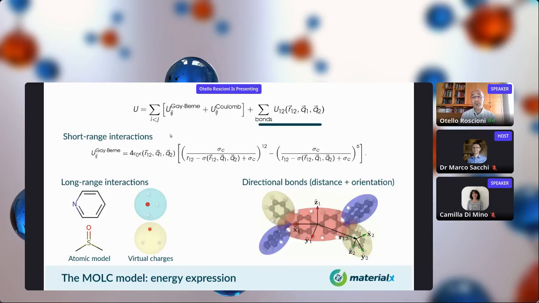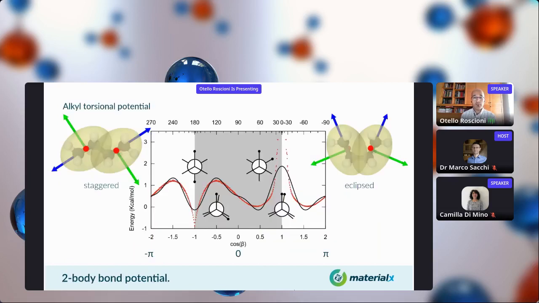So this is an effective two-body potential which uses the vector radius connecting the two centers of two bonded ellipsoids plus the scalar products between the three axes of each object. So those ellipsoids are rigid bodies, so they have 6 degrees of freedom, and therefore they are represented with two quaternions describing the orientation. And just to give you an example on a potential that you may recognize as the torsional potential for alkyls.